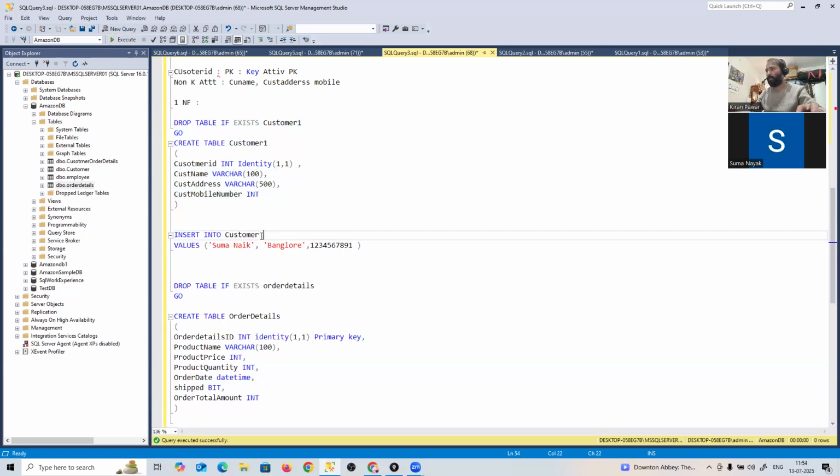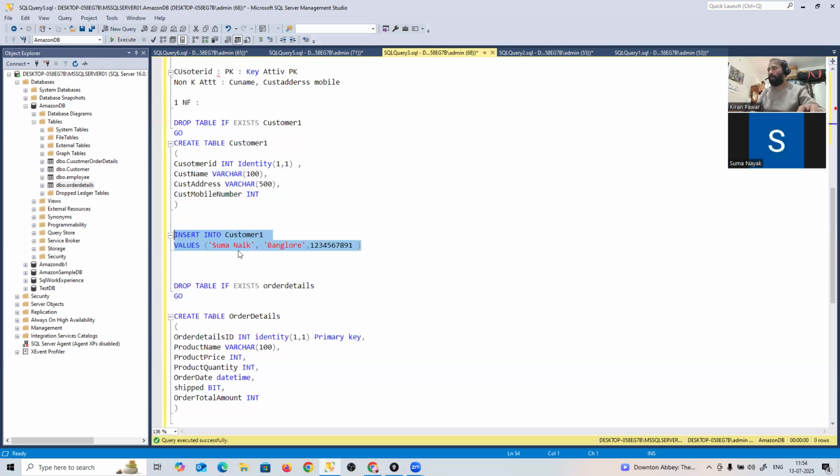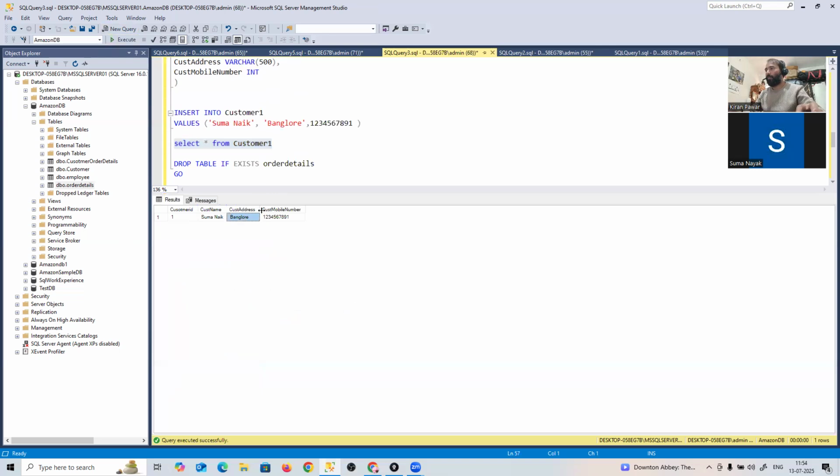So I will create here customer ID one. Now if I execute, my one row is affected, right? Now if I do select from customer one, what I will get is Suma and Bangalore. But what if I want to add one more address for you? Again I can add customer ID one, but that is not possible because this is an identity column, which is unique to the customer Suma, right?